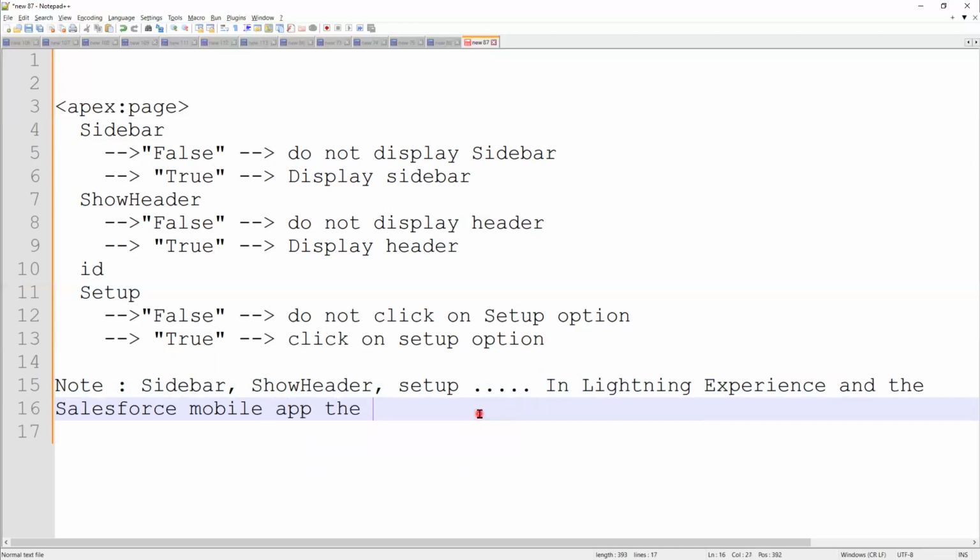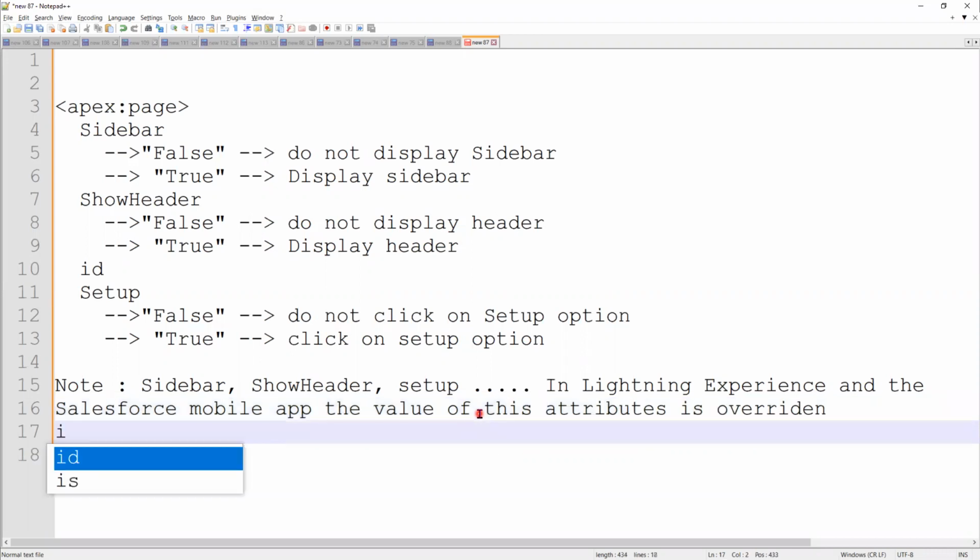Whatever value you are giving, the value of this attribute is overridden. That means it is always false. If you mention true also, by default Lightning and the mobile app will override the values of sidebar and show header, and it will always be false. It doesn't work, basically.